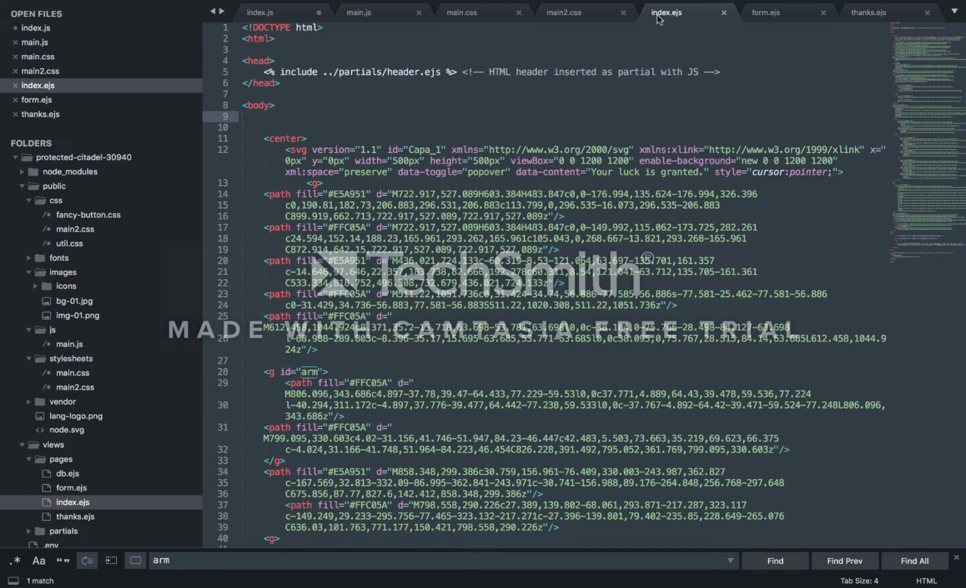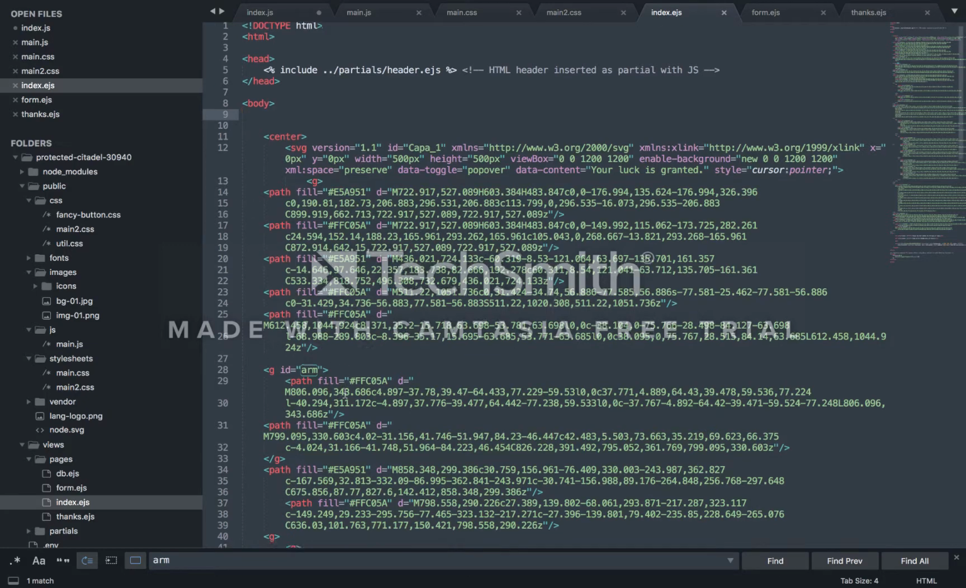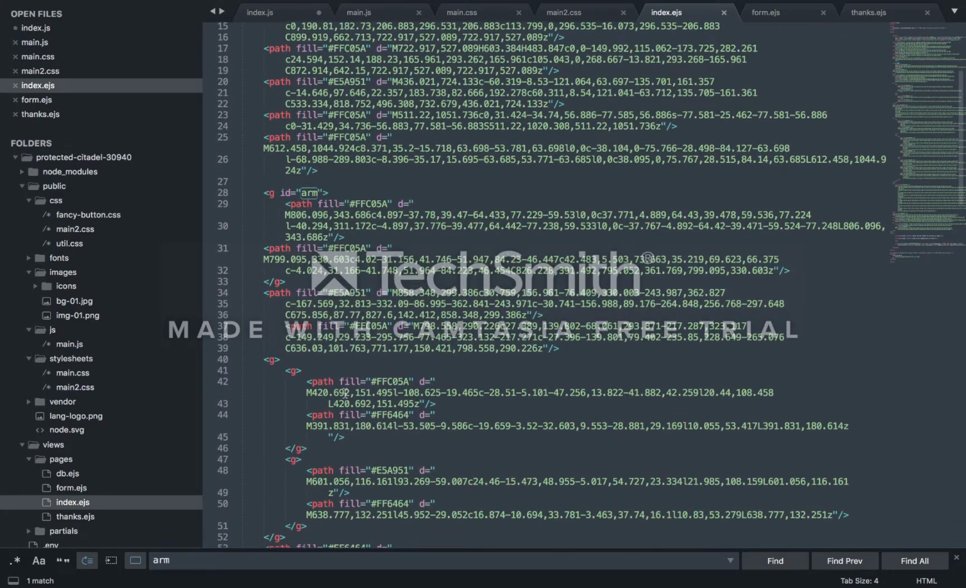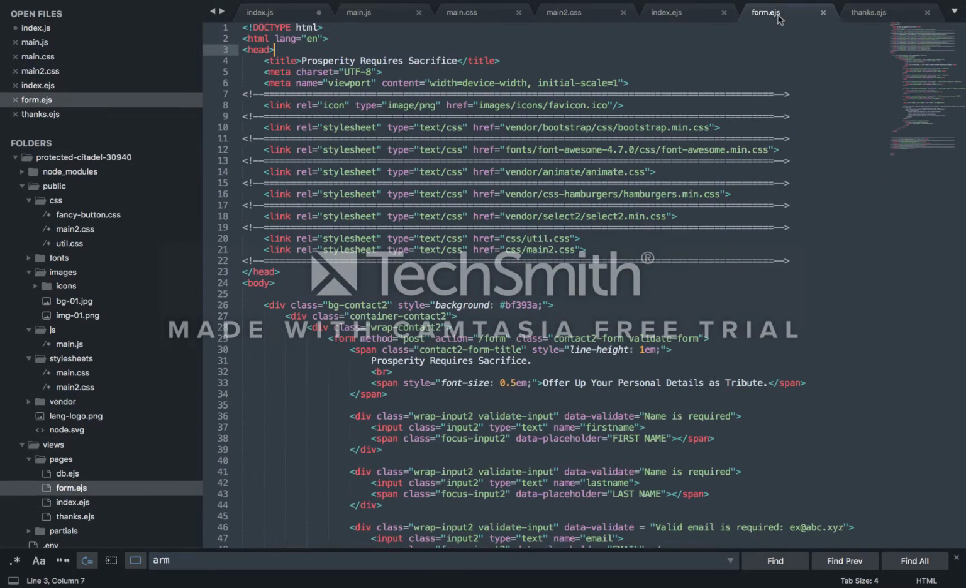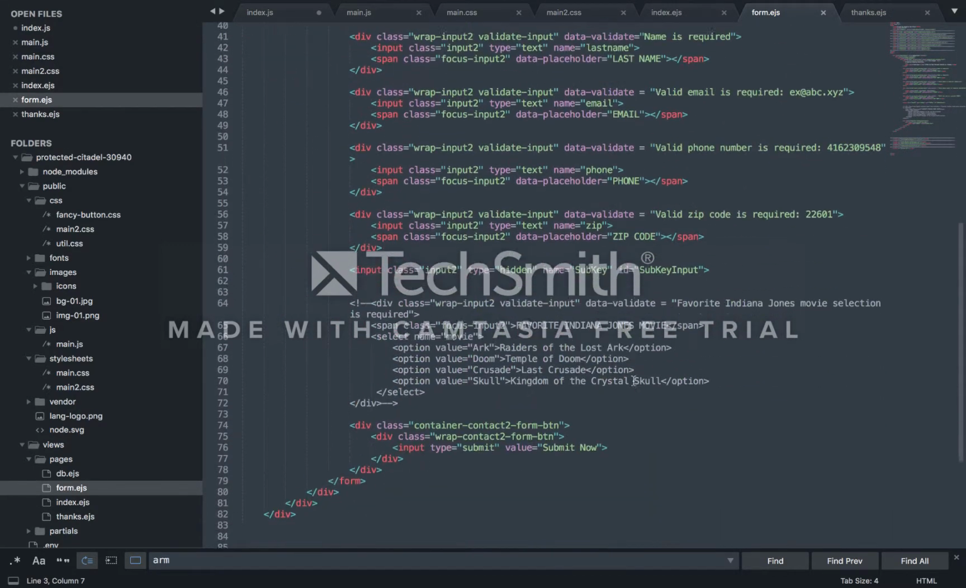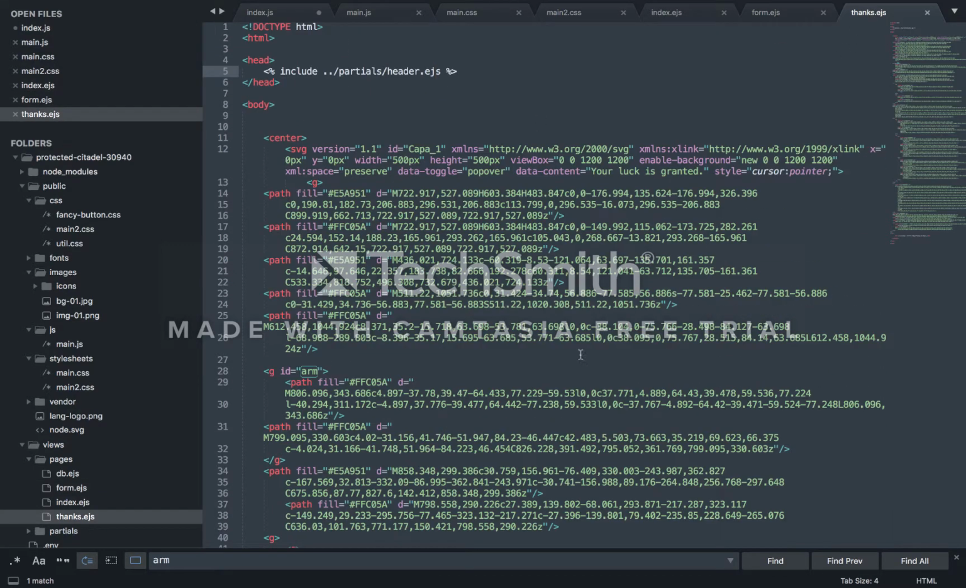And then finally here, just taking a look at the CSV image here, the form with all of the data capture and input validation, and finally the thank you page.